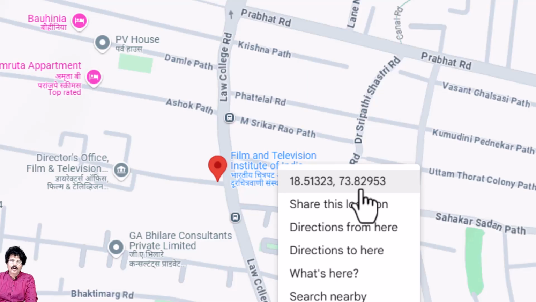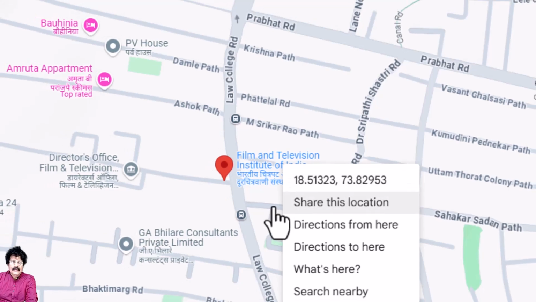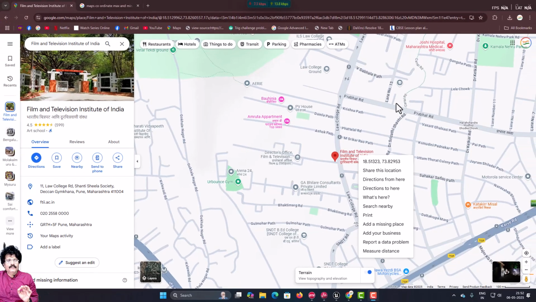73.82953 along the longitude. The very first value here will have a range from minus 90 degrees to plus 90 degrees, that is along the horizontal width of our planet, and the second number will have a range from minus 180 degrees to plus 180 degrees. In this way, every location on our planet is marked using these degree, minute and second values.